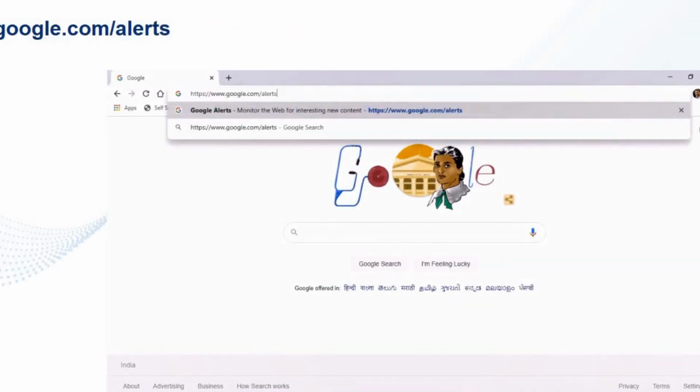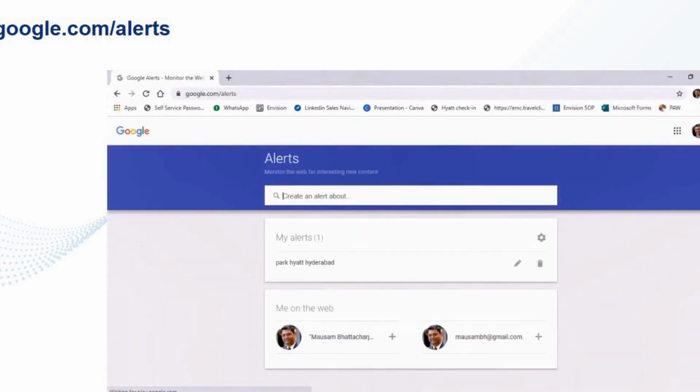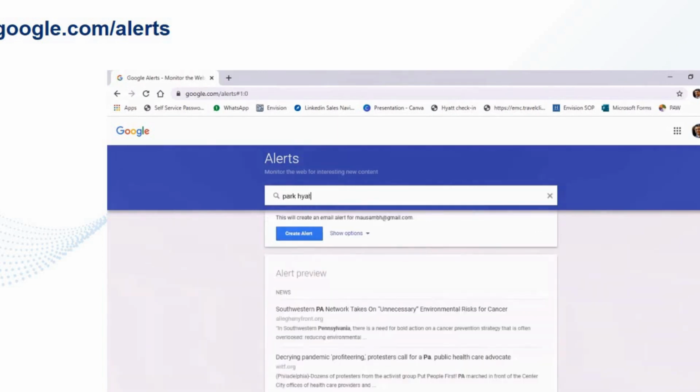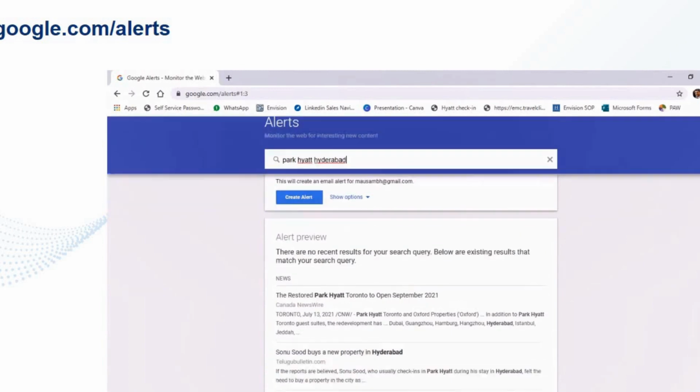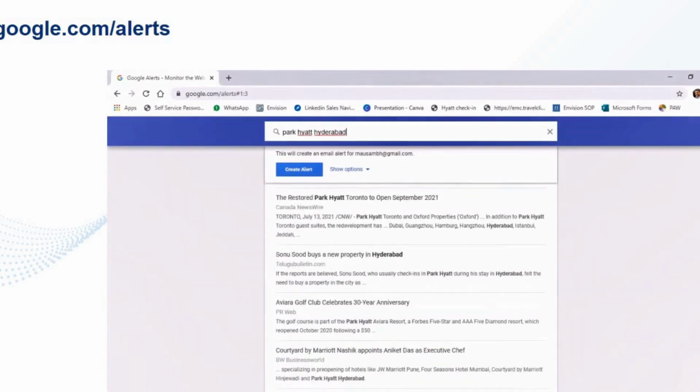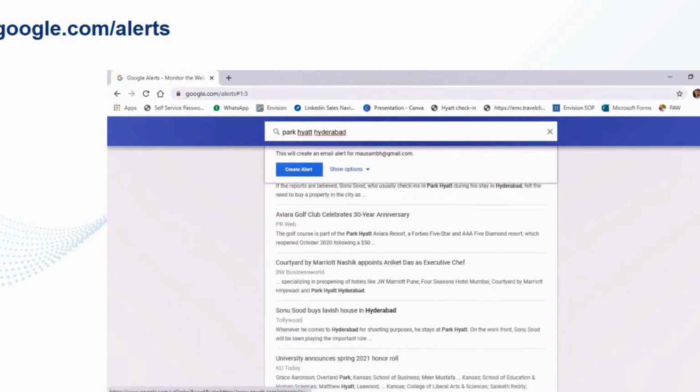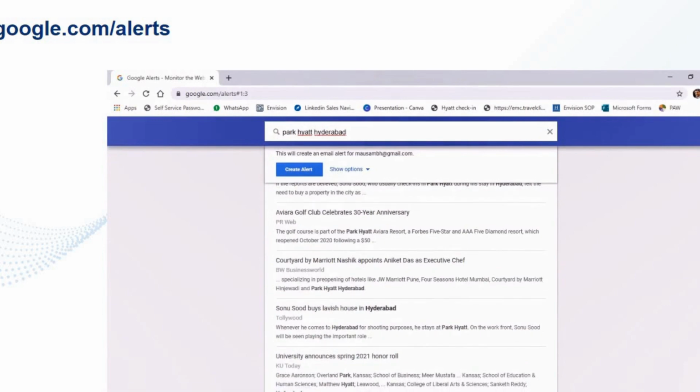Just type google.com/alerts. The alerts page would open up. I want to create an alert about Park Hyatt Hyderabad. So I type Park Hyatt Hyderabad, right? And then I get to see an alert preview which has different kinds of news that is featuring Park Hyatt Hyderabad. Looks good to me.